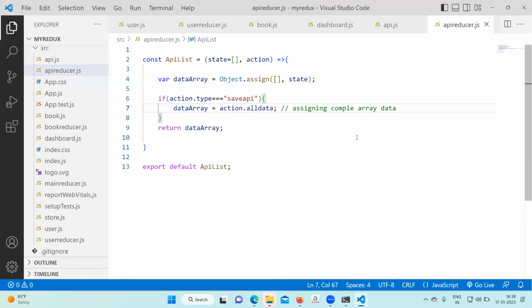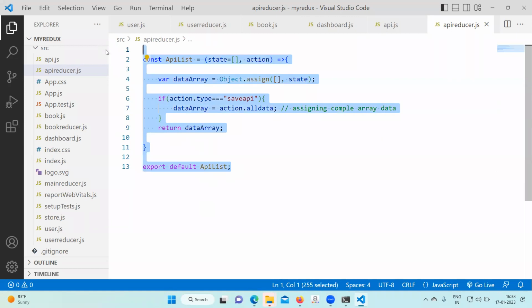Okay, so this file is done. Let me share with you this if condition, or maybe all the content of this file. All the content of this file is sent to your chat.